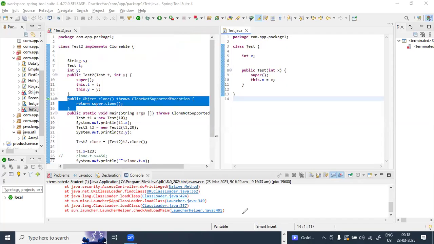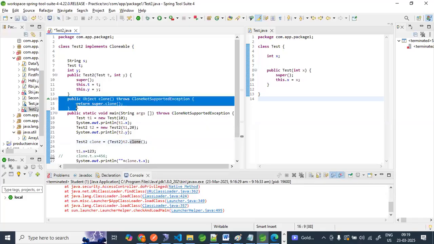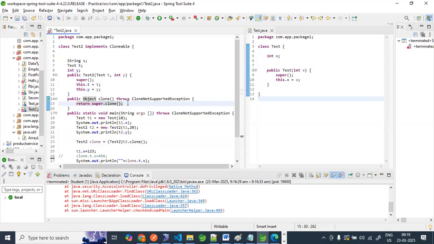Now try to observe. Why? Because I am calling some method. Think of it like a method. Its name is clone, and I am calling this method. Ultimately, in shallow cloning it is going to call this method. But now I am going to change the logic. What is the logic? Try to observe.